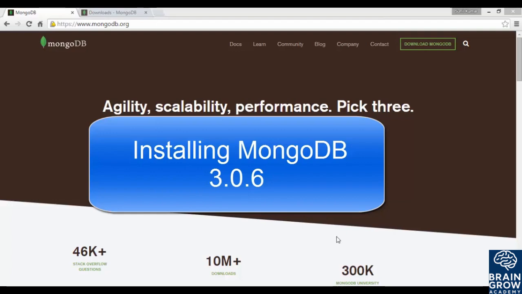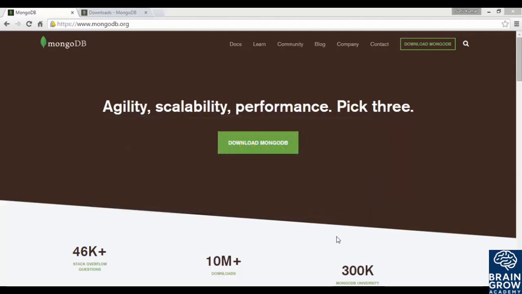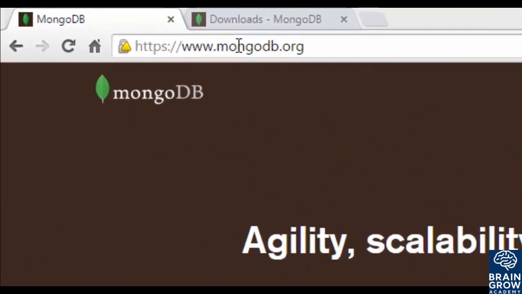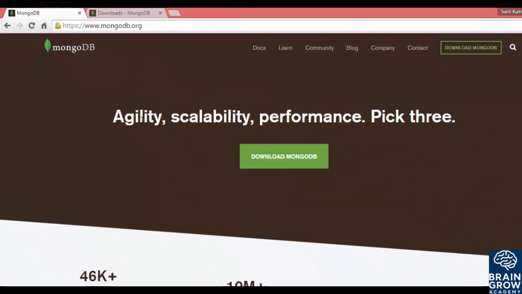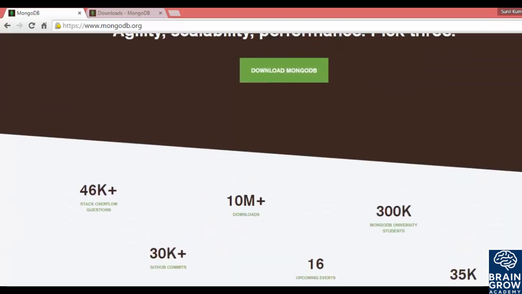Hi, welcome back. This is Sunil, and in this lecture we are going to download MongoDB. So to download MongoDB, we need to head over to the mongodb.org website, and here you can see they have given information about MongoDB: documents, learn, community. There are lots of links, and the company which releases MongoDB.